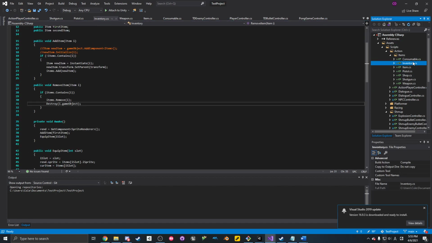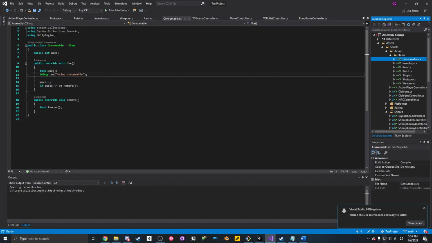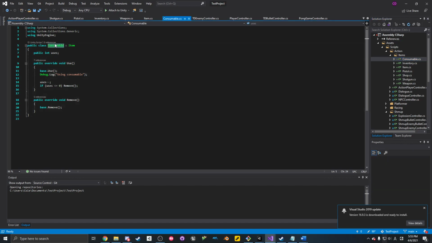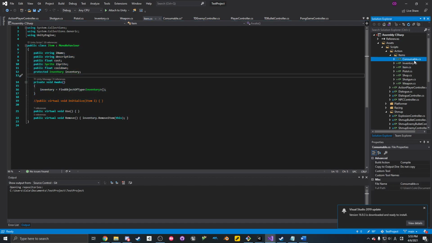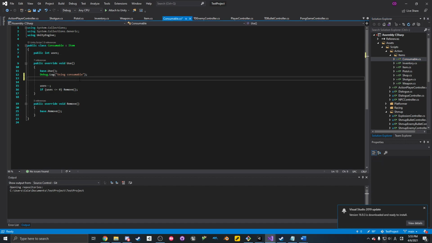We'll see. Then I'll go to consumable. And we're just going to make potions only consumable right now. So they're just going to be in the same script, so that's fine. Item doesn't have the player reference, does it? It has the inventory reference, but not the player reference. We'll just find object of type player.